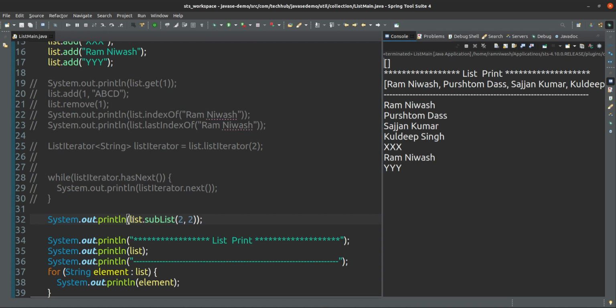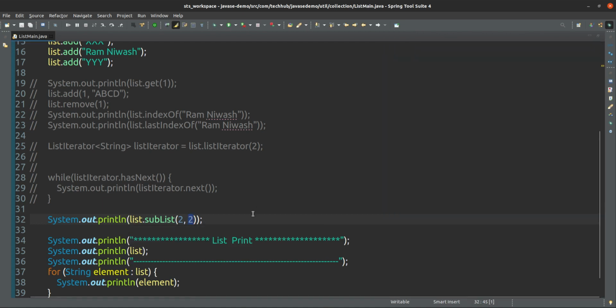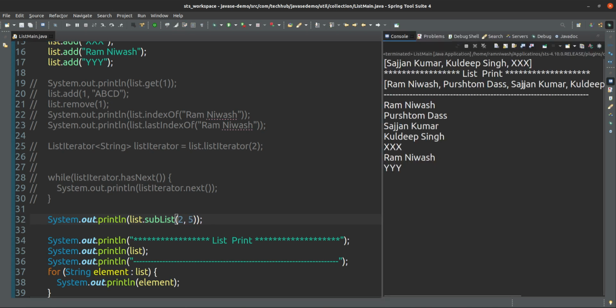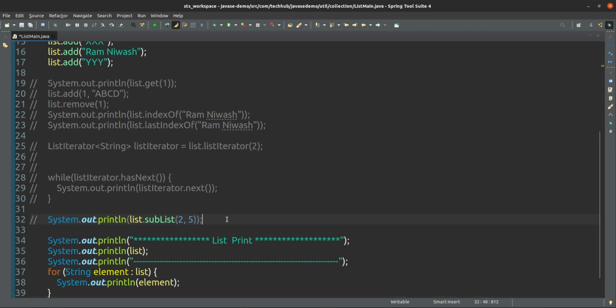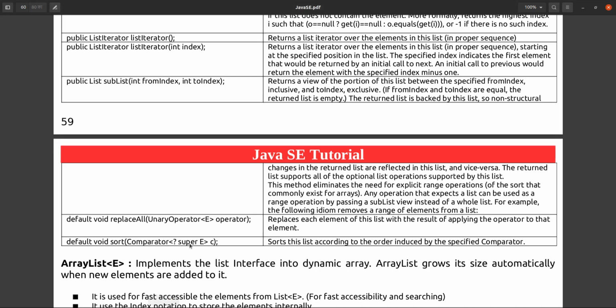From 2 to 2, what exactly should it return? It should return a sublist. Okay, so from 2 to which index? From second to second index, so nothing will be there. So if I say from second to fifth index, it will return 0 1 2, to next fifth index 1 2 3 4 5. Yes, these three will be the elements for that one. Okay, so this is the sublist. We can get the sublist in this way.